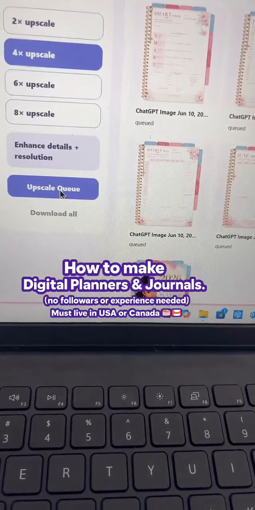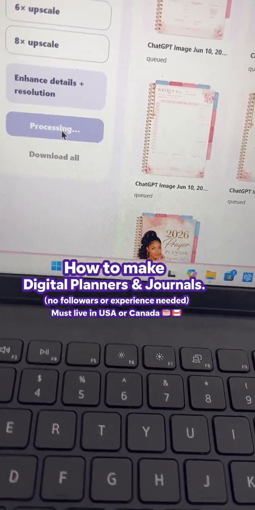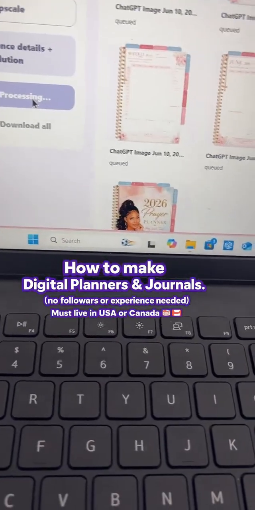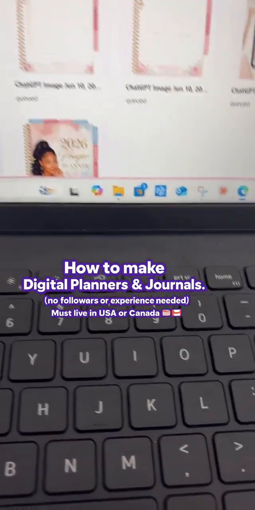So let's click upscale Q. As you can see, processing. If it does the same thing, it might be on my back end. And I'm going to try another website and see. I feel like it's on my back end.